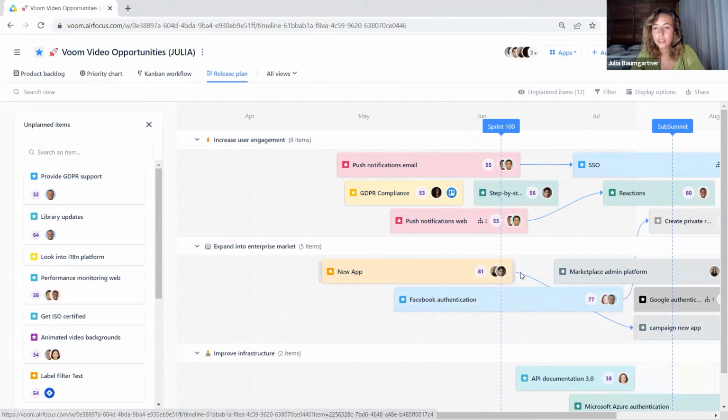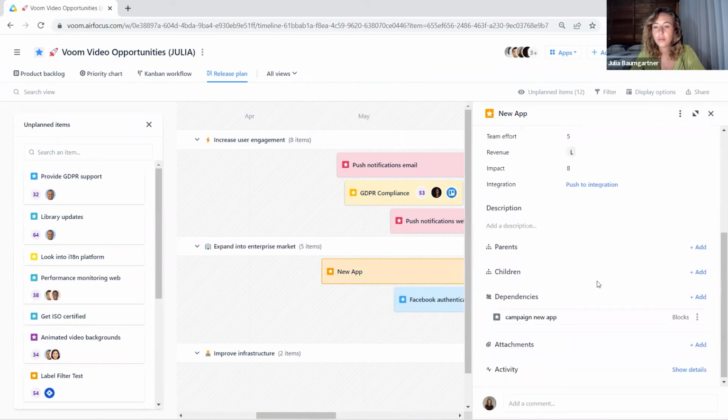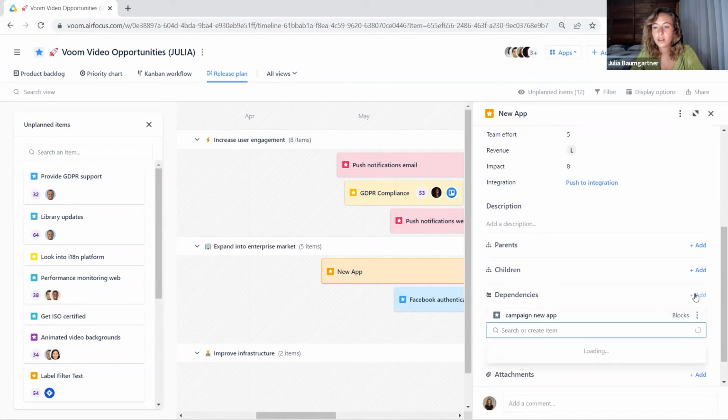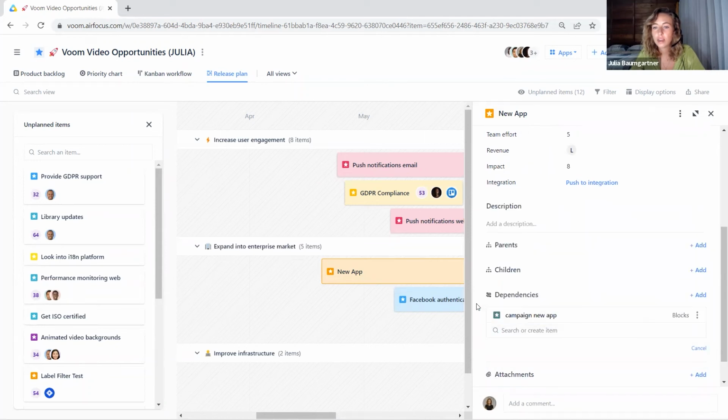Now, what you have here is a dependency. We have set it up by connecting the blue dots, but we could also do this manually in the item, scrolling down to the dependencies. This is where we can add a new dependency and we can search for items and connect them. We can also define if this is something that blocks the campaign for the new app, or if this is being blocked by the campaign for the new app.